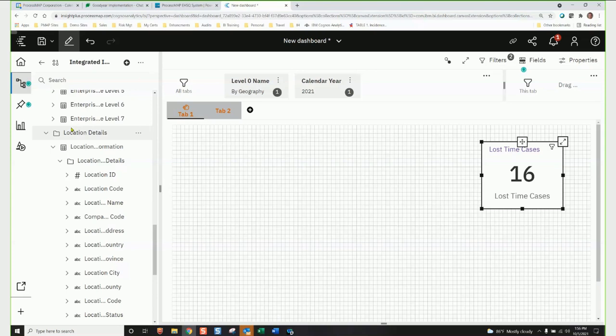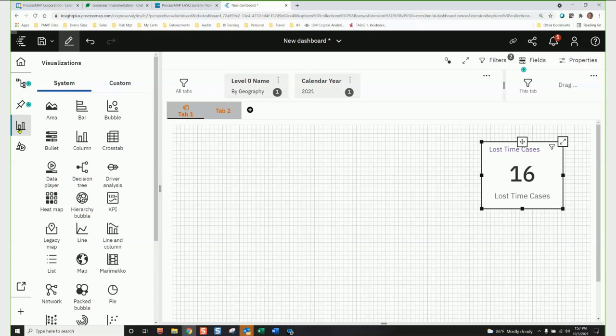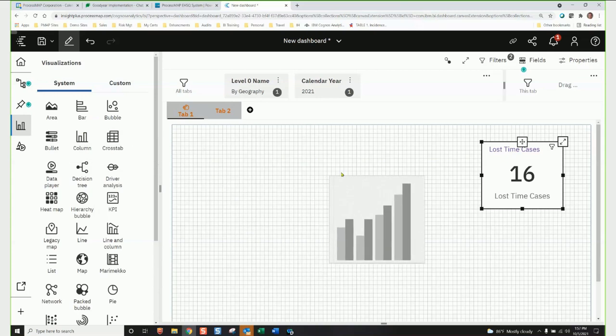No? Okay. All right, so I'm going to build a bar chart, and I'm going to build this incidents by month, and I want to be able to filter by location, okay, and by level 1. So I'm going to bring in a column chart.